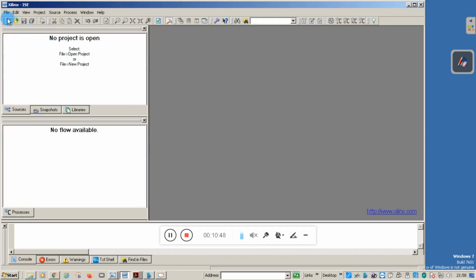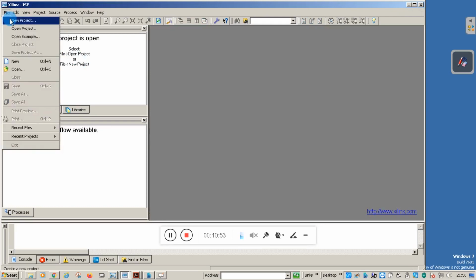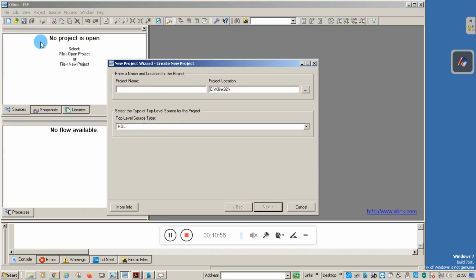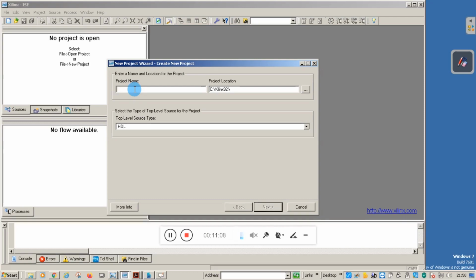After that, on the left top corner, click on File and the sub option New Project. On doing so, it will pop up the New Project Wizard. In that you have to mention the project name. The project name I will mention is JK flip-flop_2. There is a restriction while mentioning the project name. You can use alphabetic and numeric characters, and you cannot use any special characters except underscore.